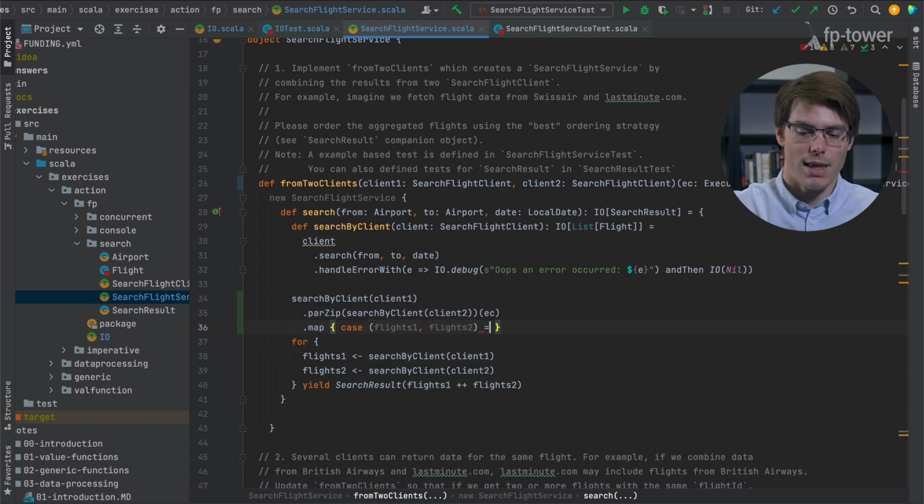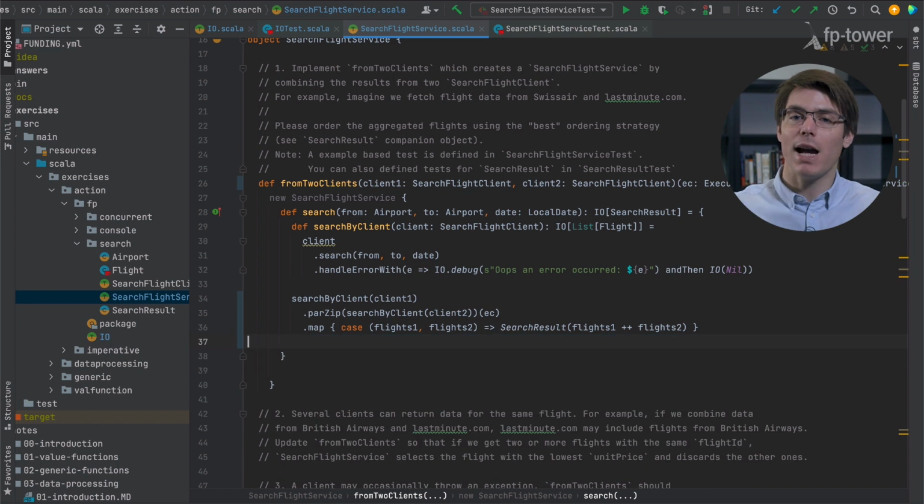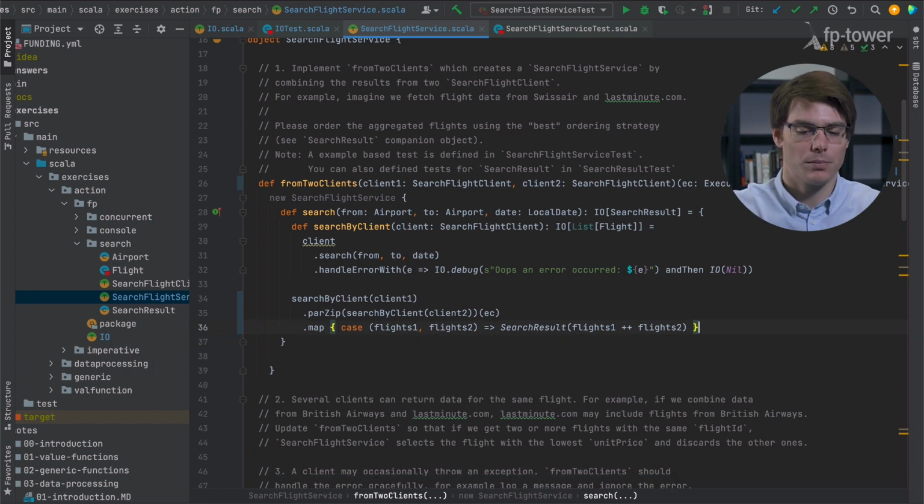So let's do this, and then let's copy the aggregation logic. As you can see, the code using parzip is not as readable as a for comprehension. I think for comprehension is very difficult to beat in terms of readability. But the benefit of this is that with parzip, both actions are executed concurrently, which means we don't have to wait for the result for client 1 before contacting client 2. So it's much more efficient.